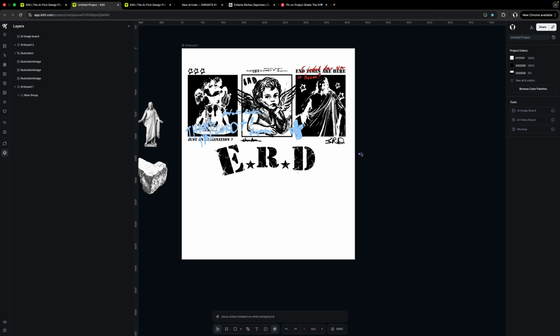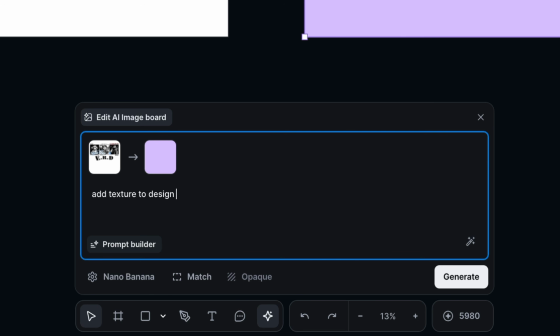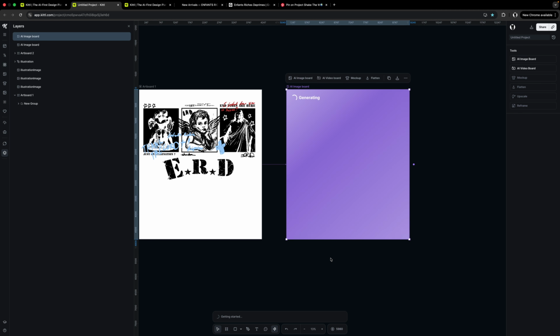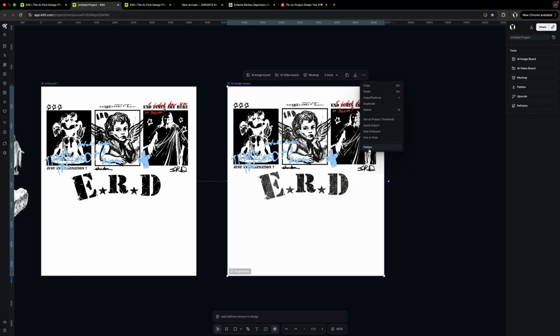I did this in the last video with KITTL, and I'm going to do it here. So I'm going to add a smartboard, and in the smartboard, I'm going to ask to add a half-tone texture to the design. Again, I'm using Nano Banana Pro because it keeps everything the same, but just adds that little half dot texture on top. And then from there, we're going to finalize and put the design on a mockup.